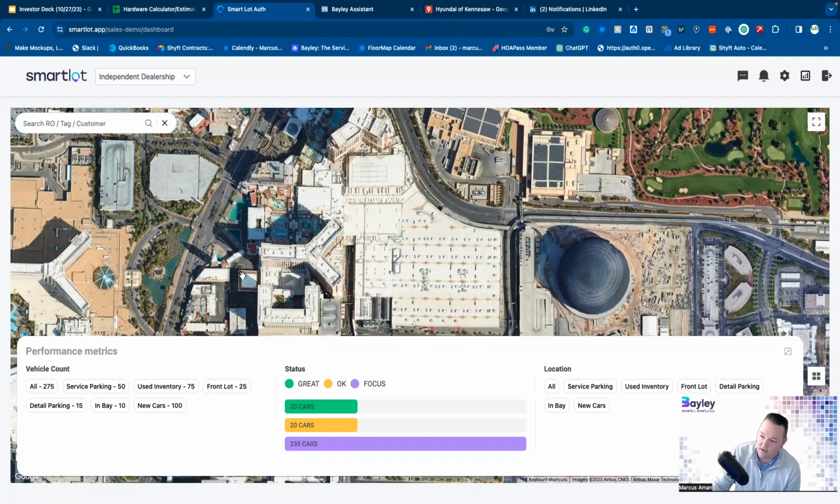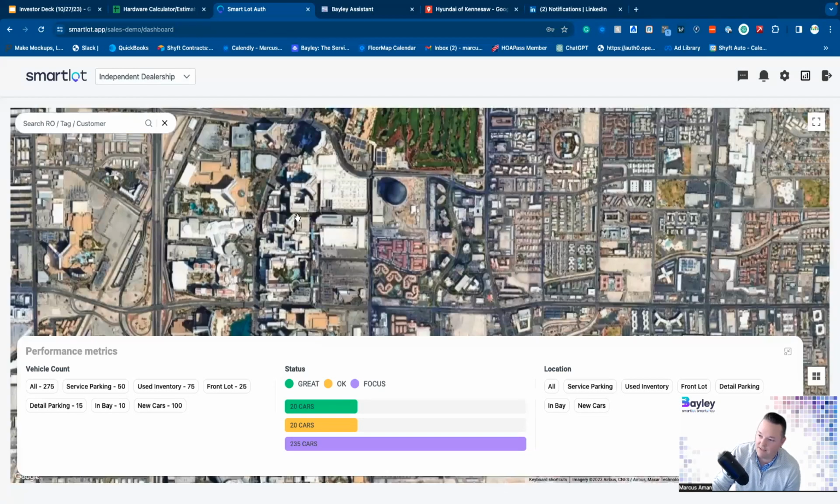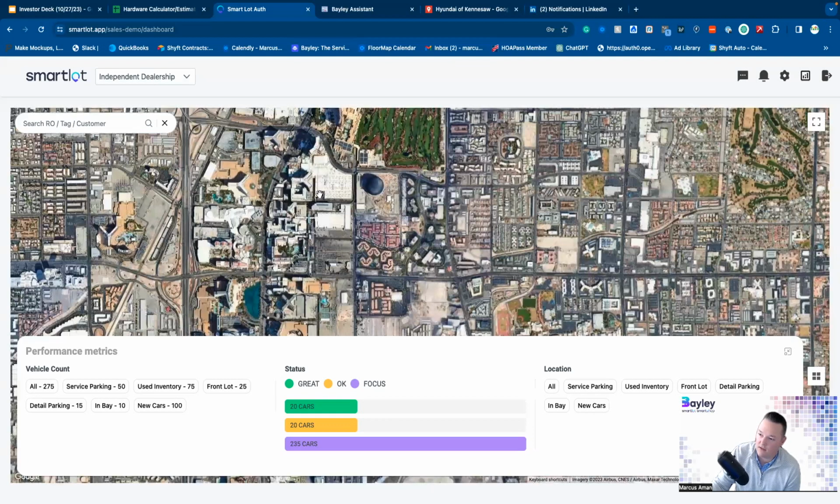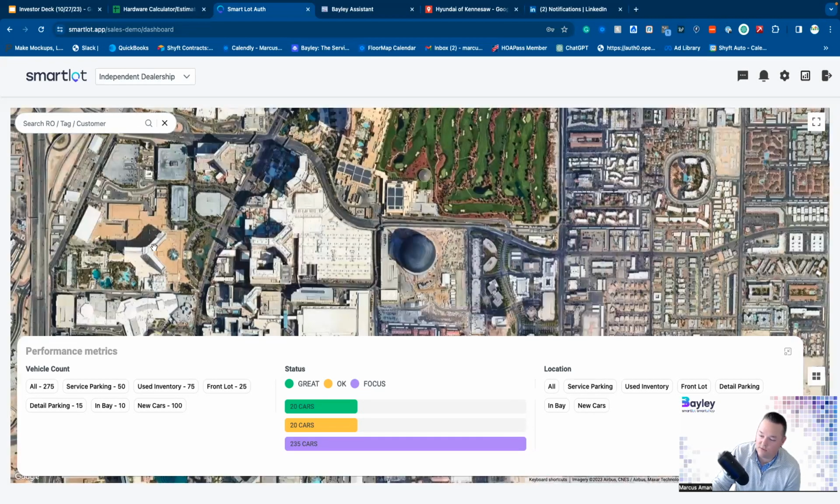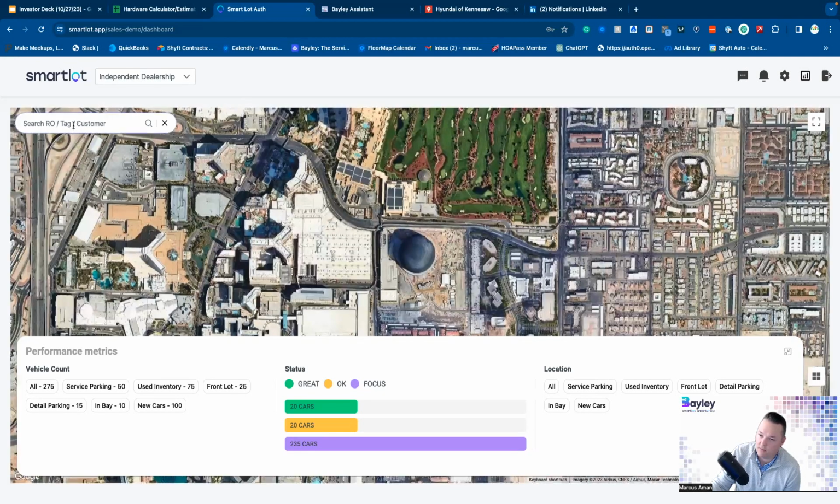What you see here is not a dealership. This is actually the Venetian Expo in Las Vegas, where we just left an expo that we were demonstrating our product at, but it'll work just like this for a car lot or a dealership as well. So what we're going to do really quickly is you're going to see a couple of things here.